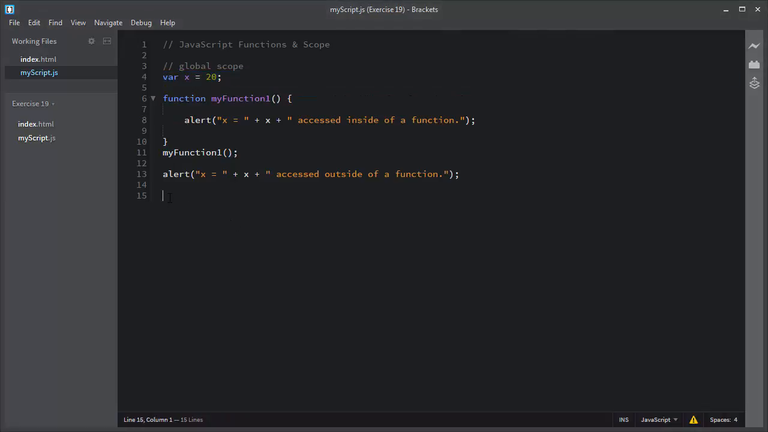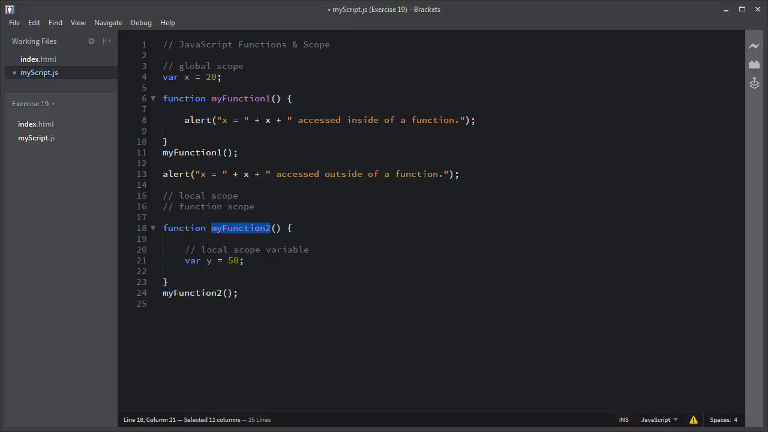Each function has its own scope, which means a variable declared inside a function is only accessible in that function. As you can see, I just added a function, myFunction2, and inside this function I have declared a variable y. This variable y has a local scope, and this variable y is only accessible inside this function. If you try to access this variable y outside of a function, it will generate an error.